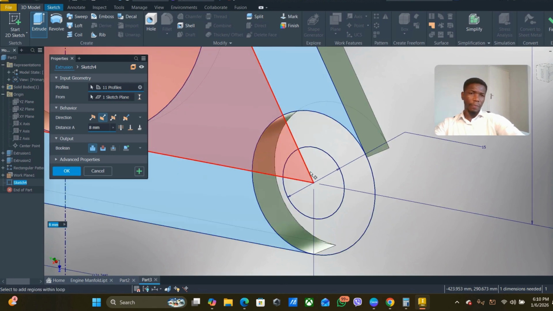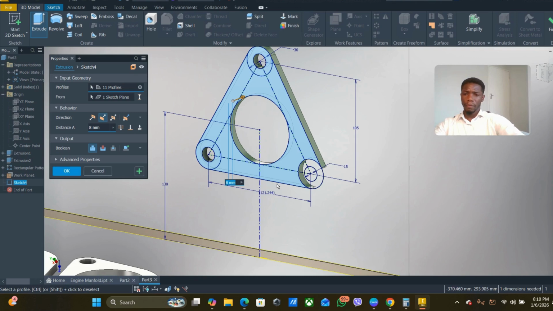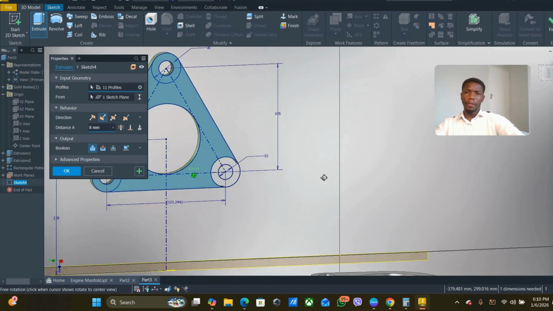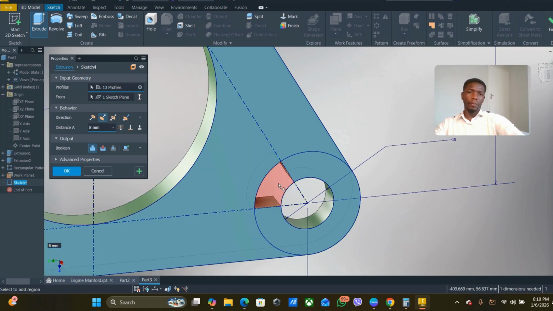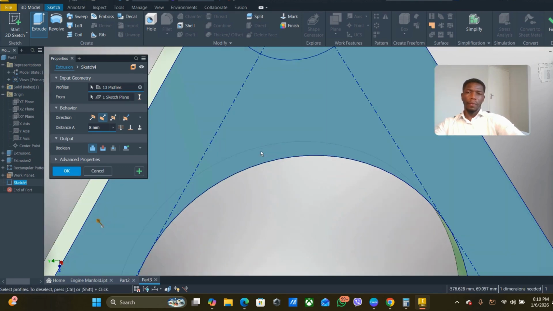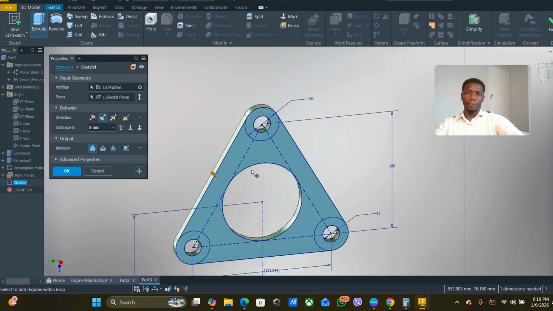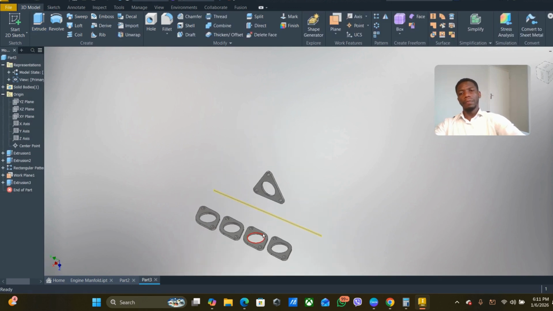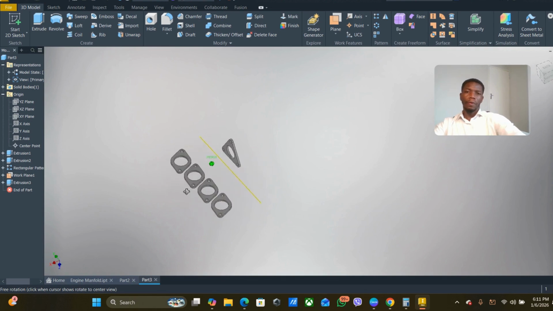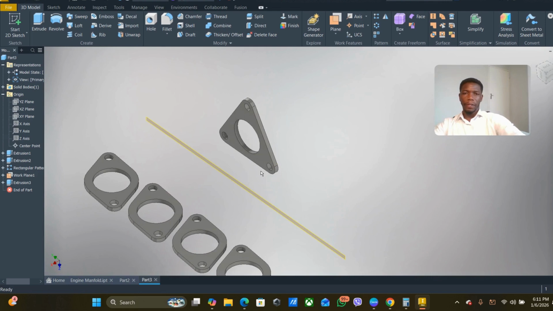And then see if there is any other part that I've left out here. If I'm happy with what I have done, then I'll say okay right over there. Now the thickness, I'll keep the thickness to 8 as well. I can change it if I need to, but I'm just going to go ahead and say okay. Now we're done with this next part.